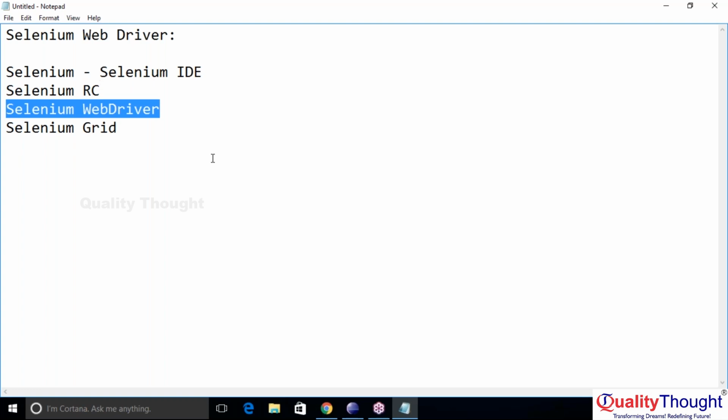The best thing in Selenium WebDriver is that it always interacts with the browser directly. There will not be any interactions between any other systems, any remote computers, or any other servers. It will not do such types of activities. Selenium WebDriver always interacts with the browser directly.